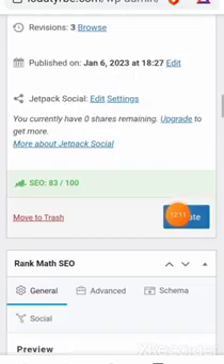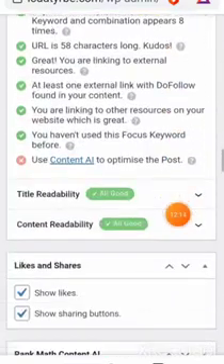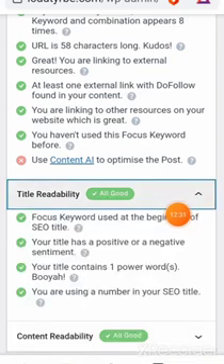Another one we need to look at is, you haven't used this focus keyword before. You see, I've not used this focus keyword on any of my articles before. Then the last one is using AI to optimize your post. I'm not using the AI to optimize my post for now. The next one we'll be looking at is title readability: is the focus keyword used at the beginning of your SEO title? You can see they are still bringing this option here.